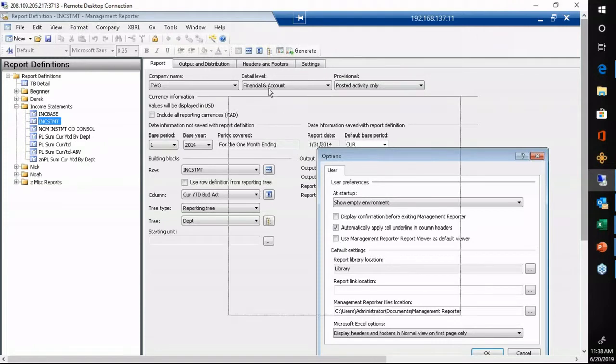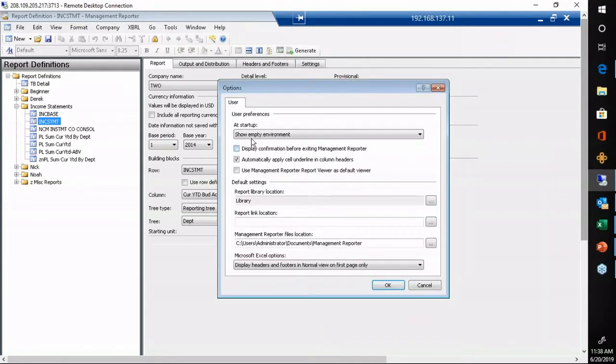And in this window, the third checkbox down says Use Management Reporter Report Viewer as a default viewer. If you have that checked, any report you generate opens up in the Report Viewer application. If you have this unchecked, the report opens up in the Web Viewer. So you can change that anytime here. This is a per person setting on this machine, so it doesn't affect anybody else. It's just this user setting.